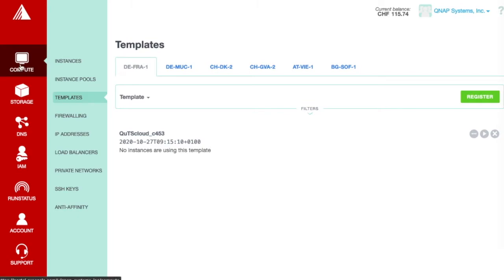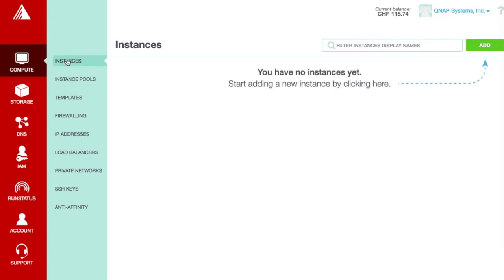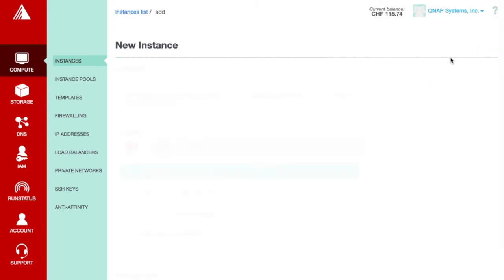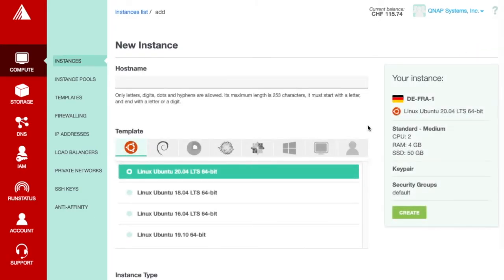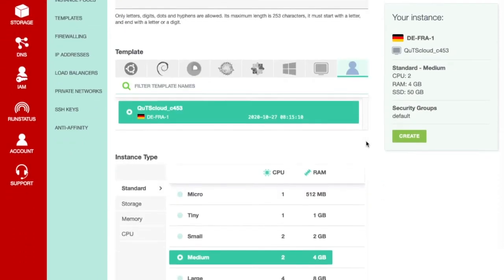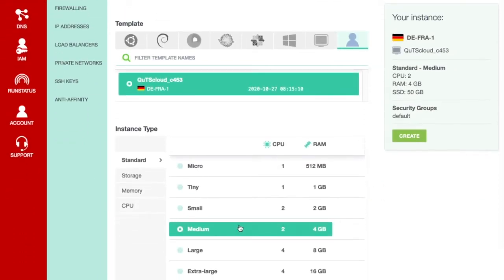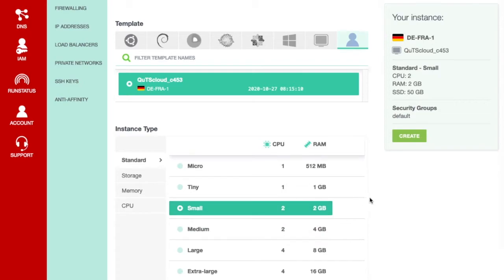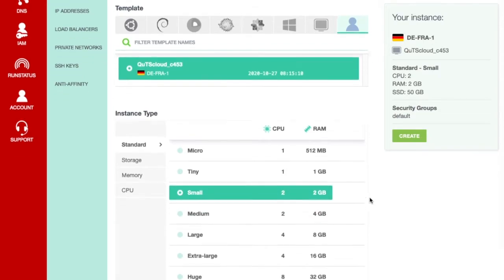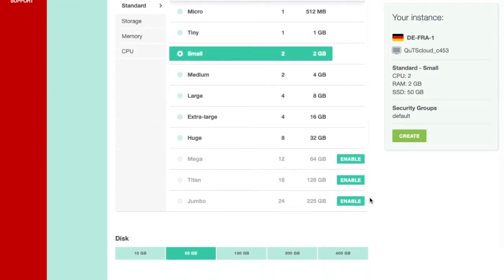Go to Compute, greater than Instance and add a new instance. Open the last tab and select the created QuTScloud template. The instance must have at least 2 GB of RAM available. QuTScloud requires at least 48 GB of storage, but we recommend 200 GB of storage.